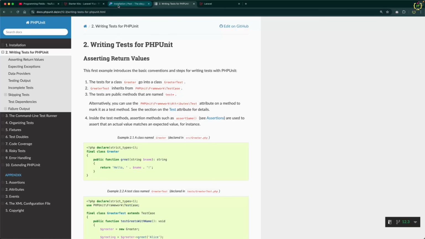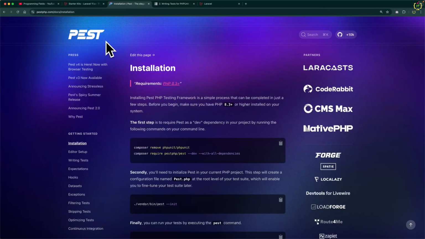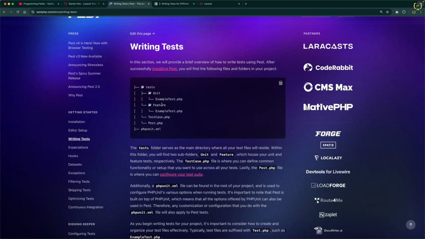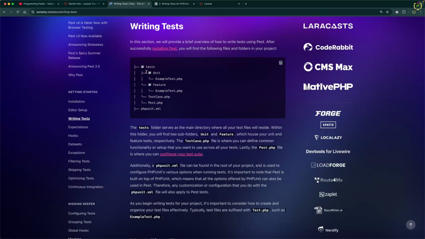Okay. So here I will access the official documentation of Pest as well. Now inside this, after doing the setup and installation, we have this writing tests. Inside this, we have the folder structure of Pest. So when you install Pest, this creates a tests folder. Inside that, you will have Unit and Feature folders, which will contain the test files respectively. And further, you will have TestCase.php, Pest.php, and one for the PHPUnit configuration.